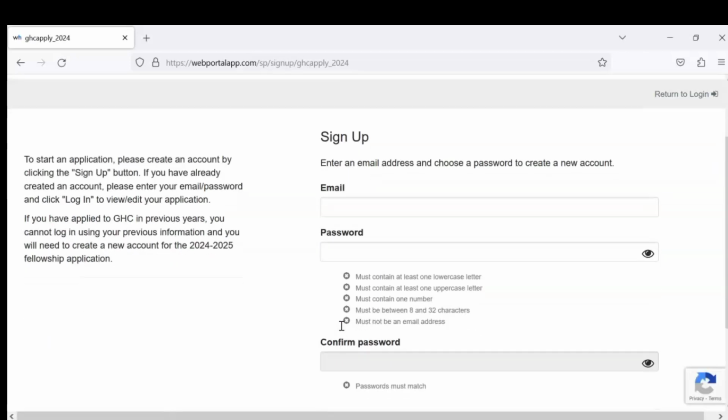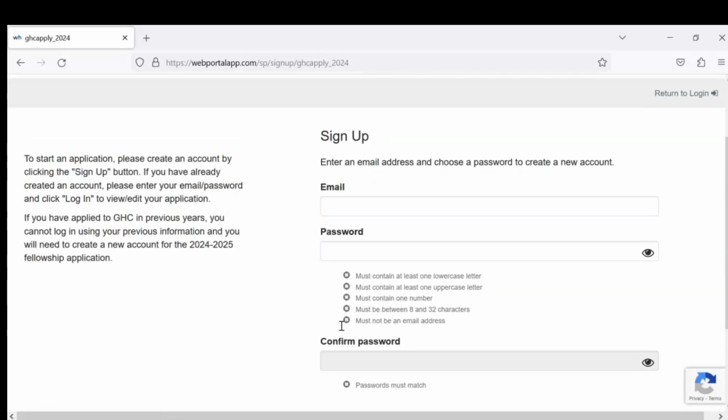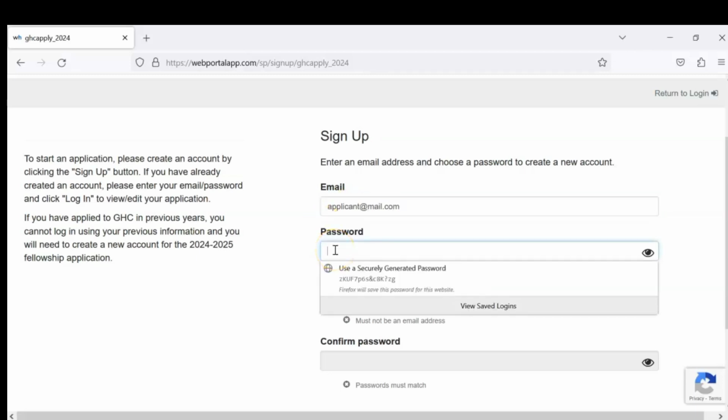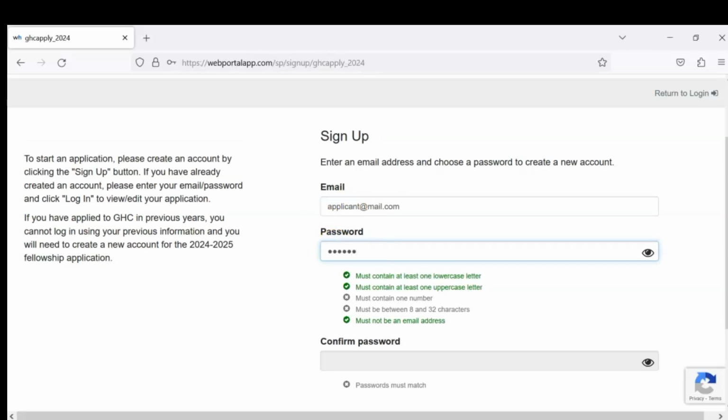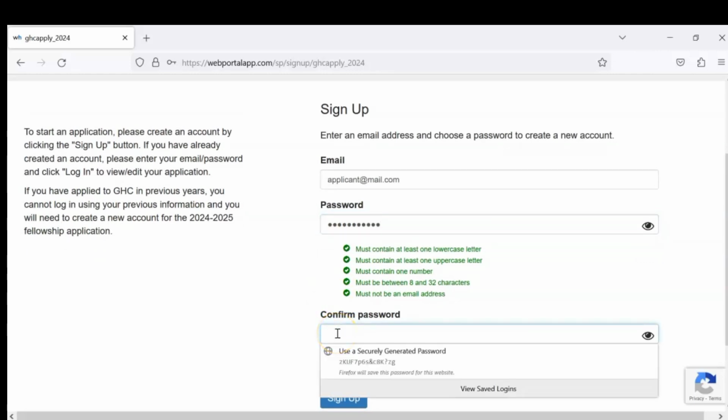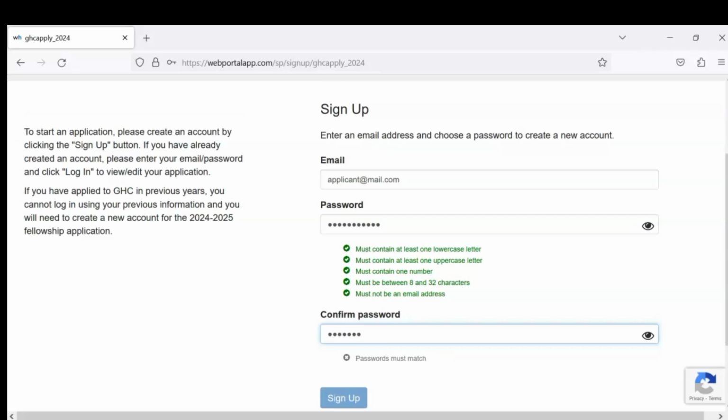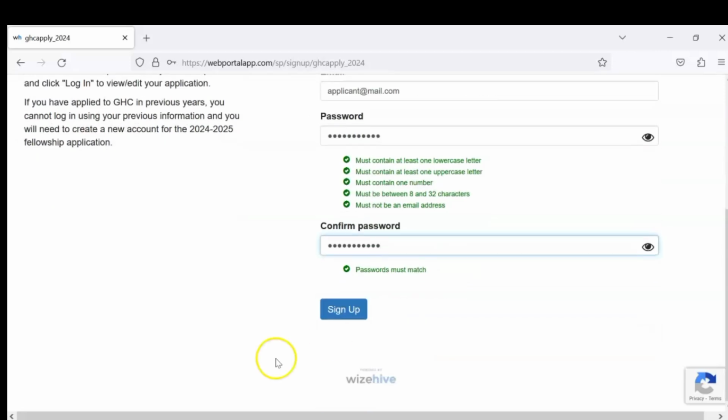Next is the sign up page, where we'll need to input our email address and password for the new applicants. Next is to input our password. Next tab is about confirming the same password above. Then click on sign up.